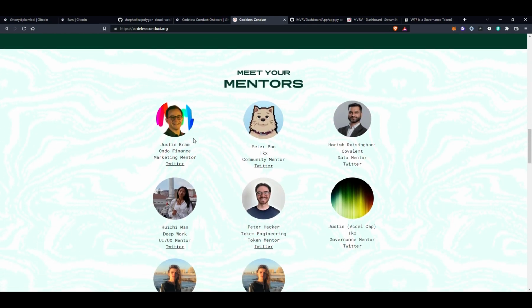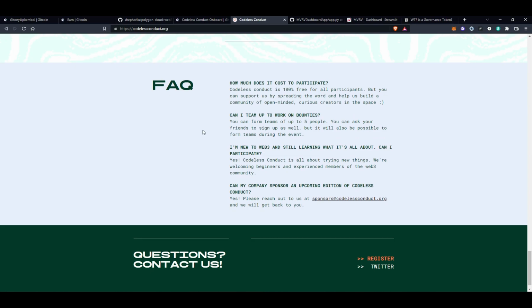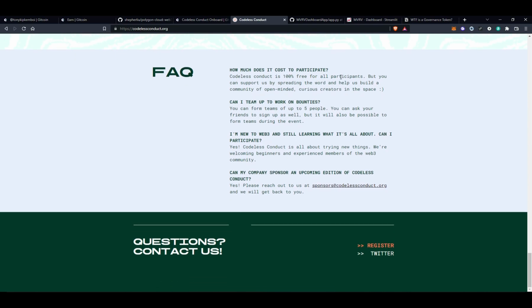So as you can see here, go down here to their FAQs, which is the part of like, how much does it cost to participate in the hackathon? So it's 100% free for all participants. And you're supported, there's like teaching sessions in between. They show you how maybe to solve some of the bounties. And I'll also explain what a bounty is in a second.